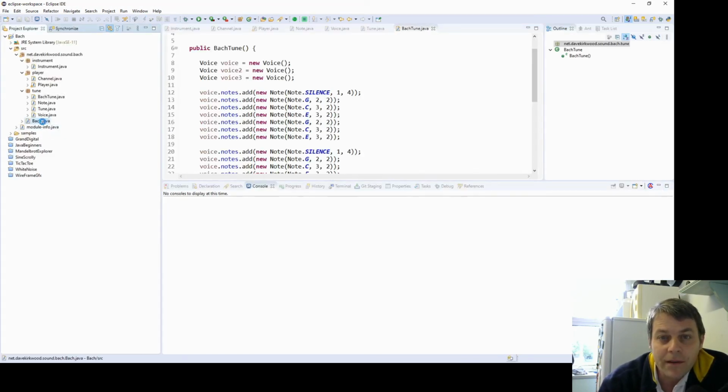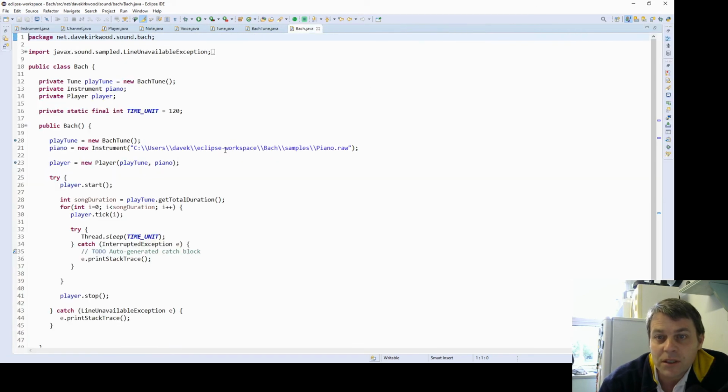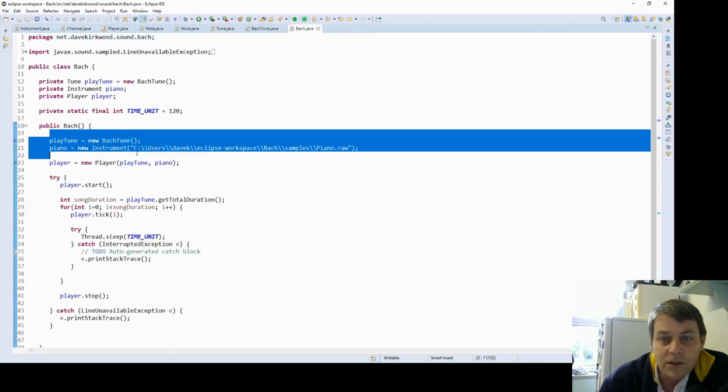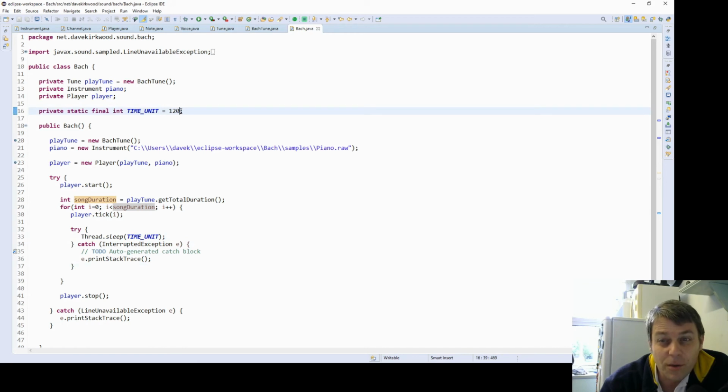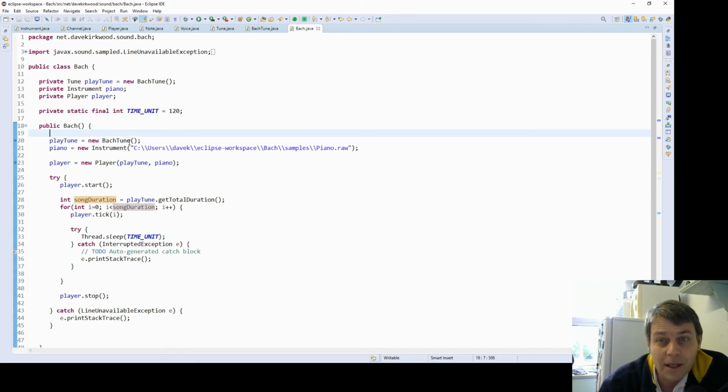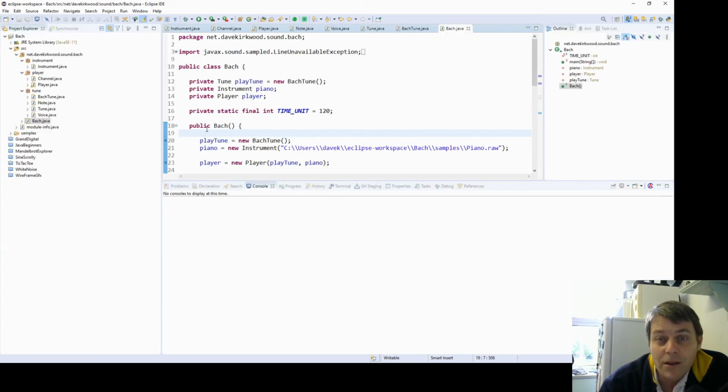And then the main class, which is just called Bach, just sets up the tune, loads the instrument, the piano, and it starts the player, and then it's just got a loop, and it just ticks through the loop from the start 0 to the end song duration. And then I just do a thread sleep for a time unit. 120 milliseconds seems to be about the right tempo for this song. So let's have a look at what it sounds like.